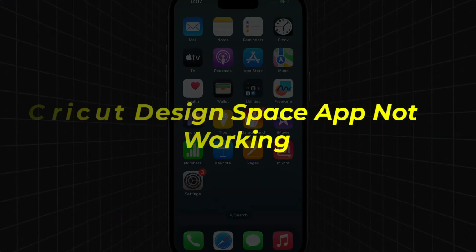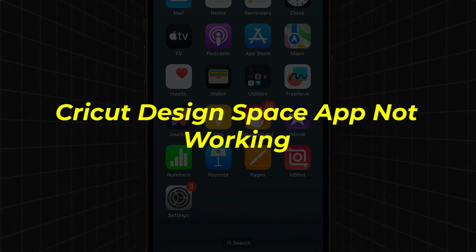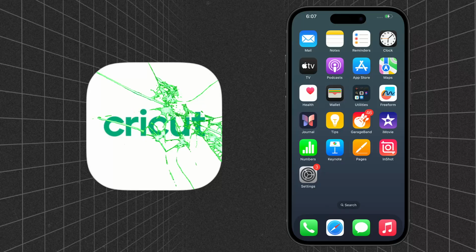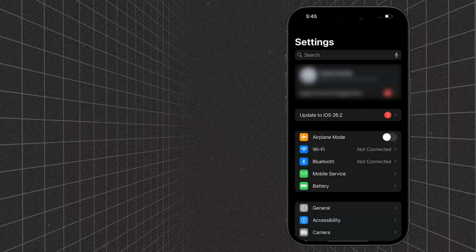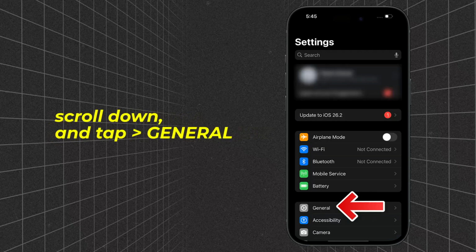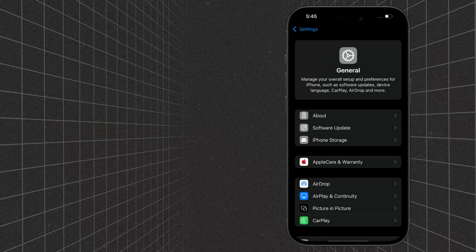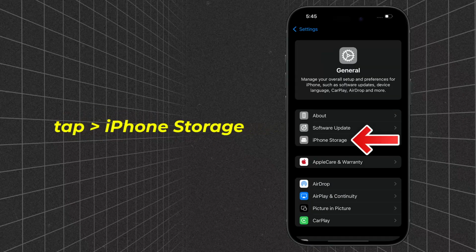In this video, I'm going to show you how to fix Cricut Design Space app not working. First, to resolve this issue, we will head over to our device settings. From here, scroll down and tap on General. Once you're in the General Settings tab, look for the iPhone Storage option and tap on it.